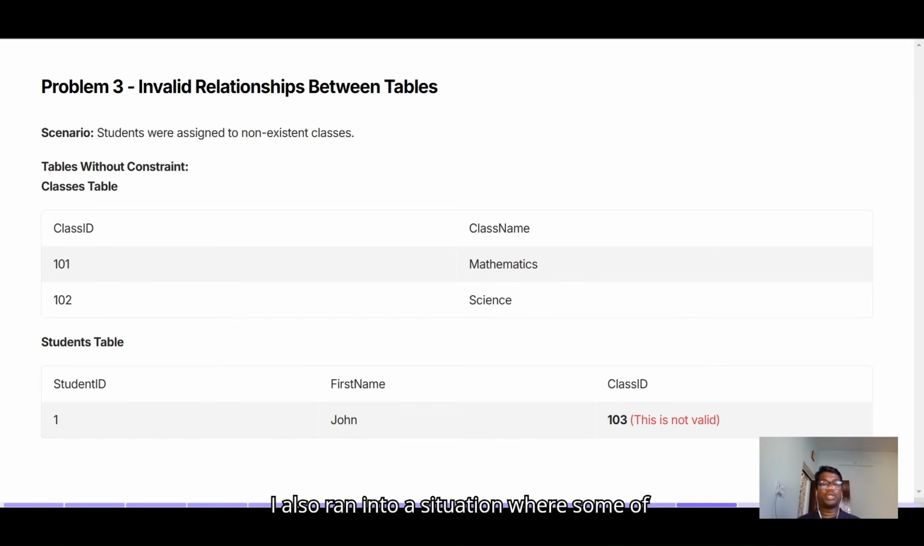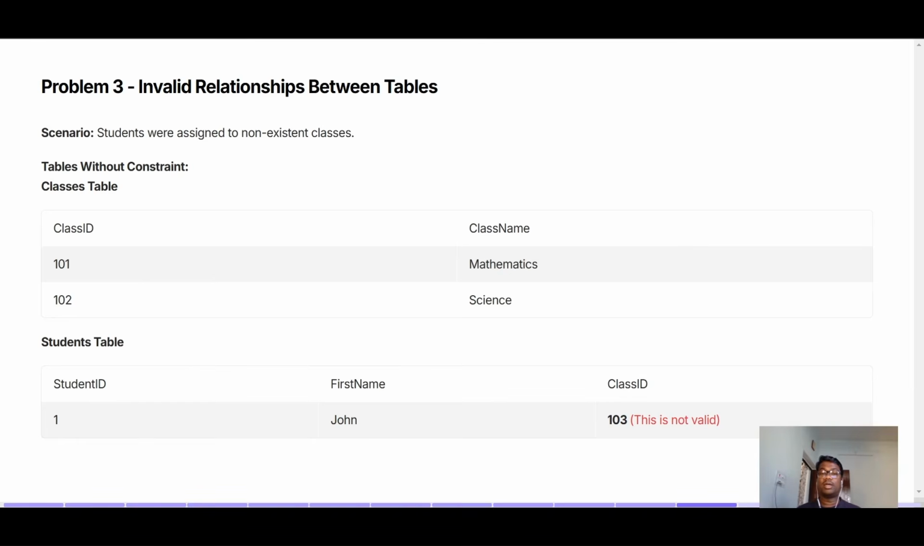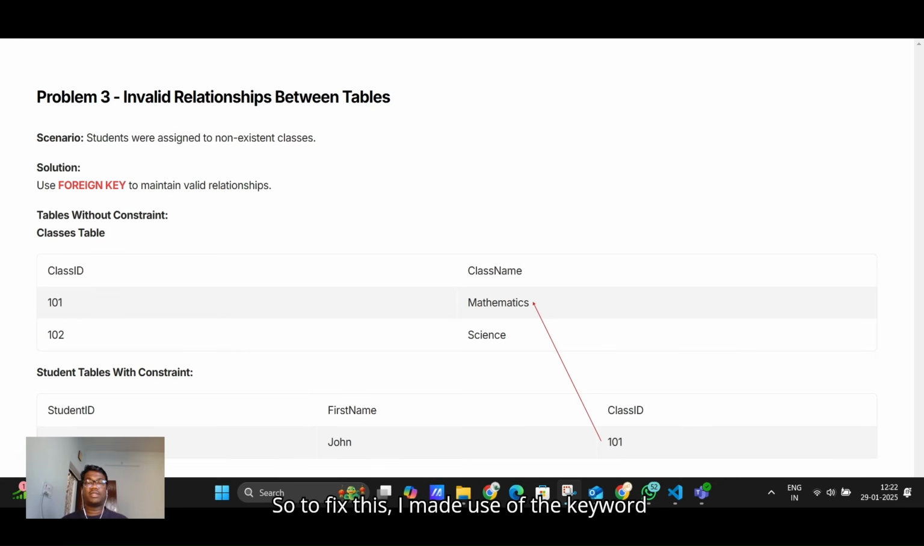I also ran into a situation where some of the students were assigned to a class that didn't even exist in the system. This was particularly problematic because as the project grew, it became increasingly difficult to track where each student belonged. Without enforcing a valid relationship between tables, I ended up with students assigned to non-existent classes. So to fix this, I made use of the keyword foreign key.